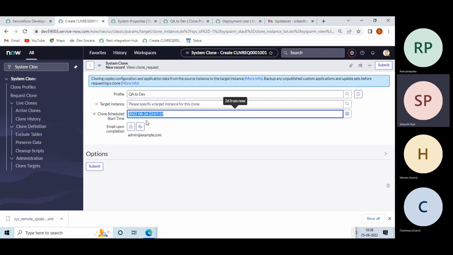So cloning activity will help you to clone any system, okay, dev to QA, or production to dev, to make sure they are synchronized. That is the objective of a system cloning. Okay, is this clear? Like, this topic, why do we use clone? What is the necessity of cloning? How does this clone work?